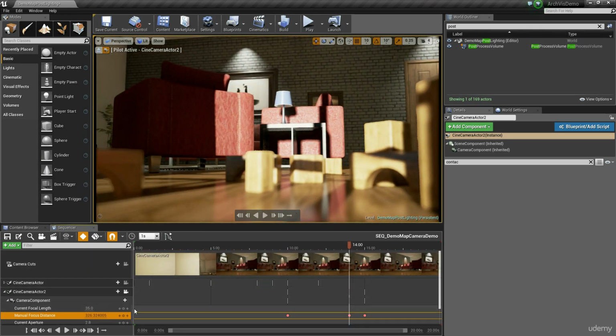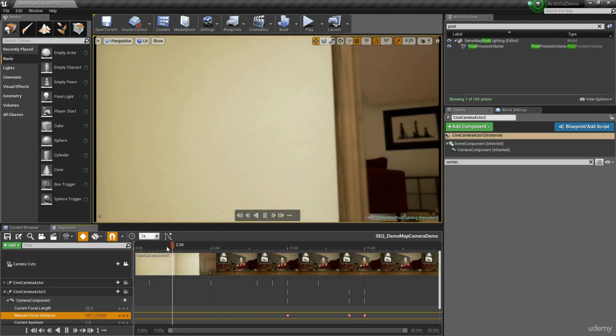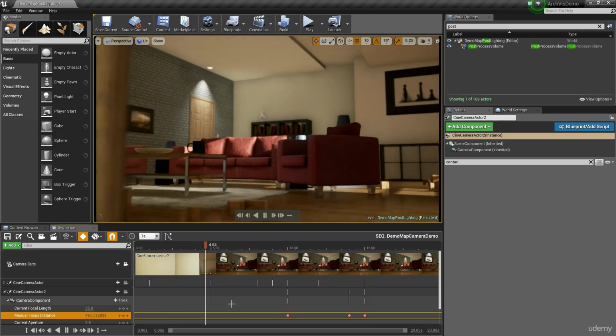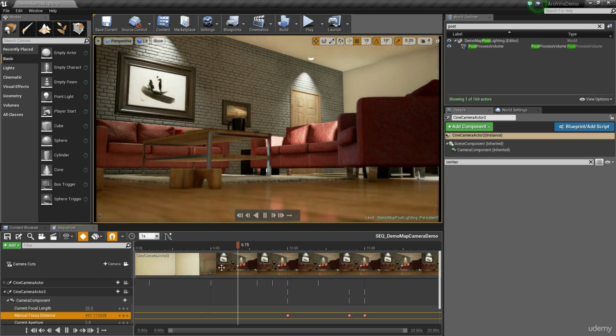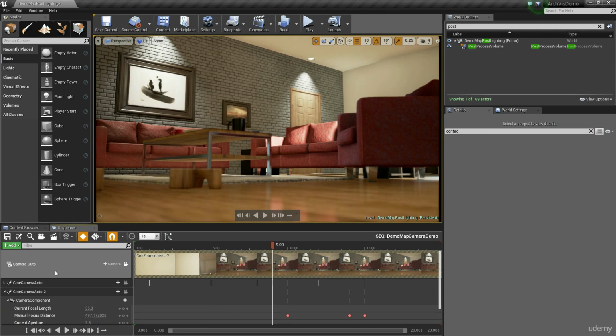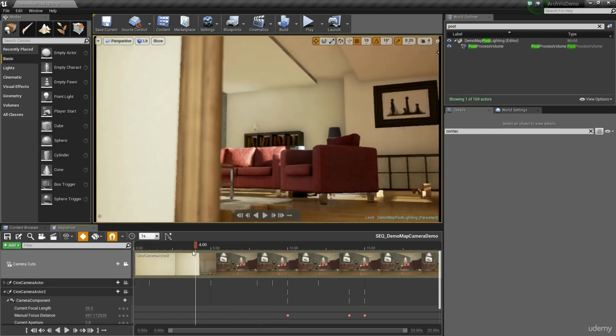And the cool part of this is instead of focusing on the camera actor, if I go up to here and I go lock viewport to camera cuts, you can see that when I hit spacebar, it starts with the first camera and then it cuts over to the second camera. Now the second camera is not yet moving, so it's a good idea for us to adjust where these cuts are and how we want to have things structured.